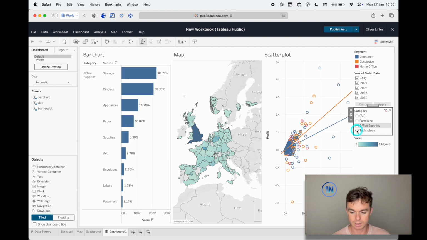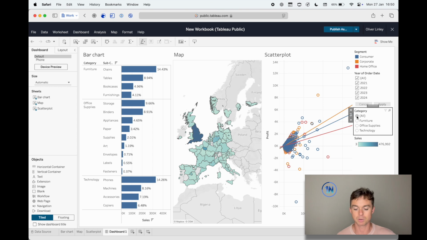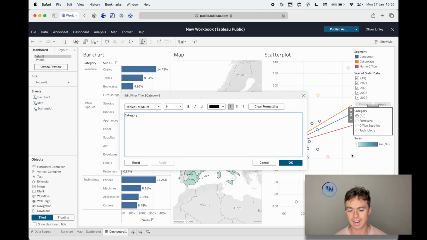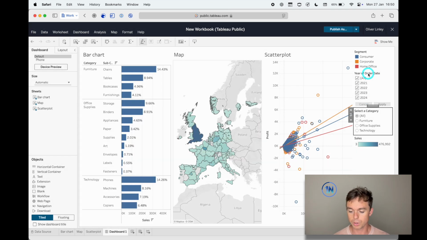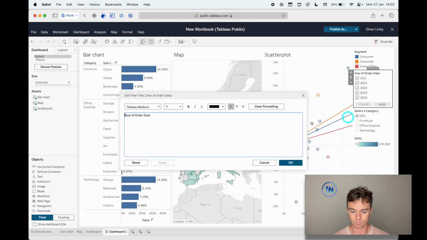Office supplies, technology. Okay, so I see our apply button is gone because I changed it from a multi-select to a single select, but that's fine. Maybe the last thing we could do with these filters is edit the title. So we could say something like select a category. And then for our order date, we could say something like select a year.